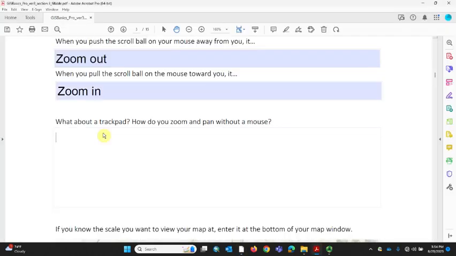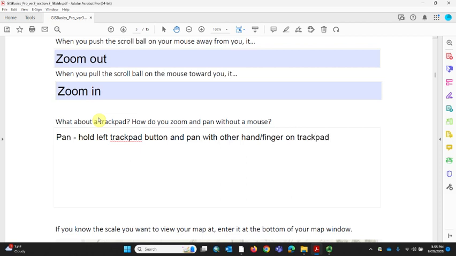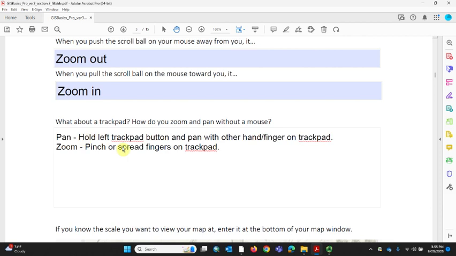Okay, how do you zoom? Well, you pan, hold the left trackpad button, and pan with the other hand. Trackpad, okay. And then to zoom, you're going to pinch or spread fingers on the trackpad. Okay. All right, you brave folks who are actually going to work with a trackpad. Probably half of you are there doing that, huh?